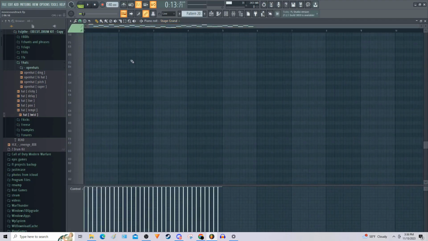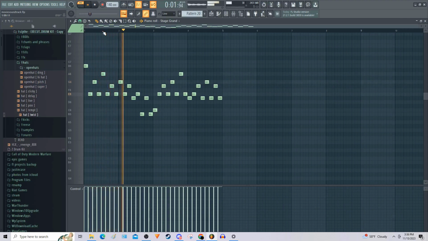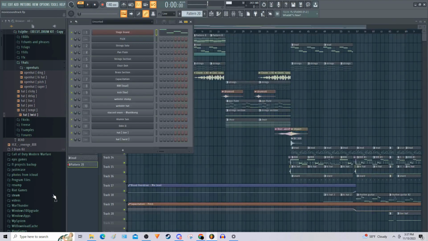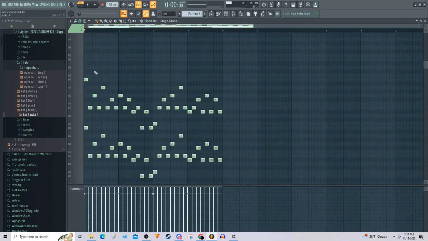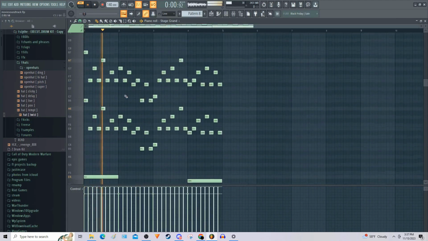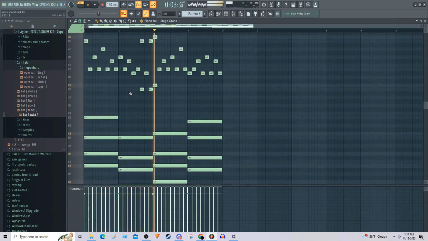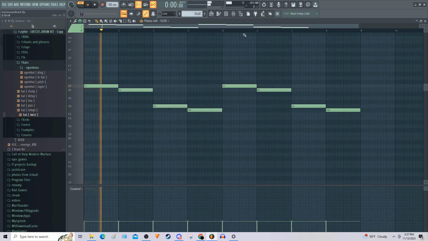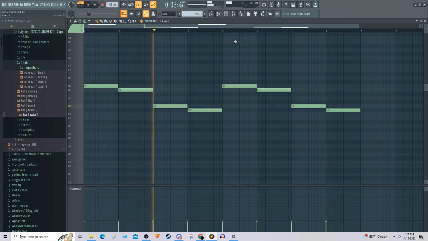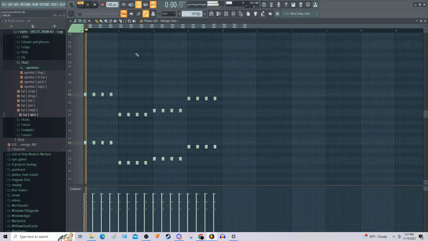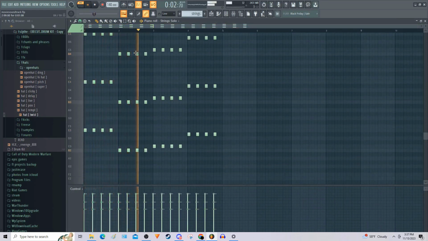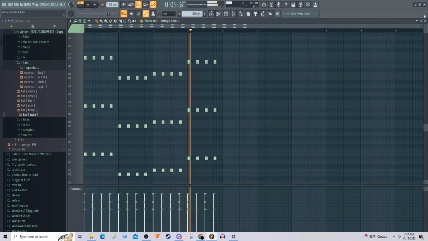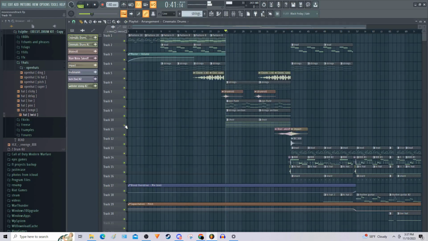So I started with this piano melody, it's pretty cool. Pretty nice. And then of course it developed further, adding chords and going up an octave. And then of course I added this weird kind of synth in the background. Added some strings, you know what I'm saying? And some nice cinematic drums.